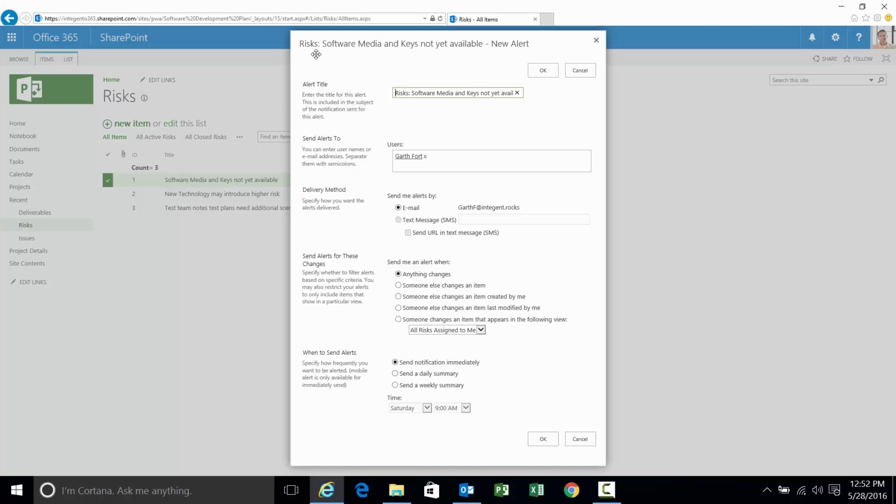Note this, it says risks, and then it has the title of the risk item: software media keys not available, right? So confirming again, it's on the item this particular time. The recipient's gonna be Garth. The delivery is gonna be email. I want to be alerted when any change takes place to this risk.